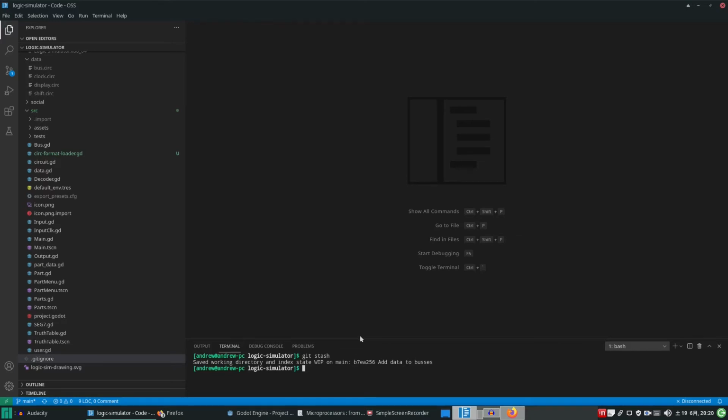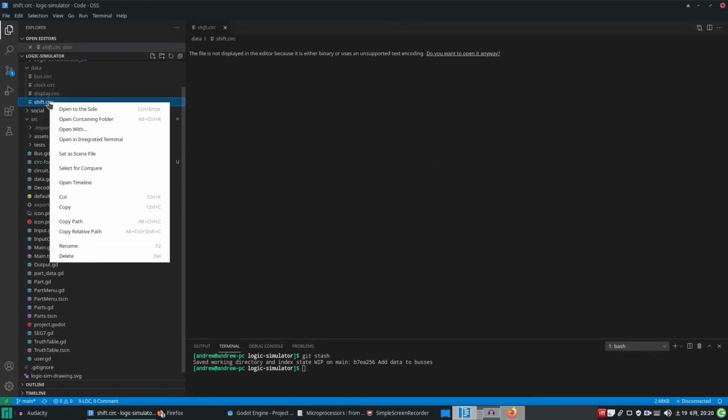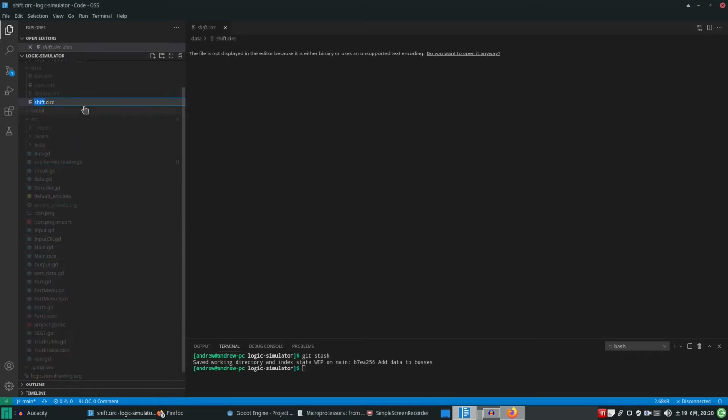But I think I've got a record somewhere of this code anyway. So if we have a look, we've still got circ, so I'm going to edit that back to rename it to what it was before, res, and see if we can load this into the Godot game.